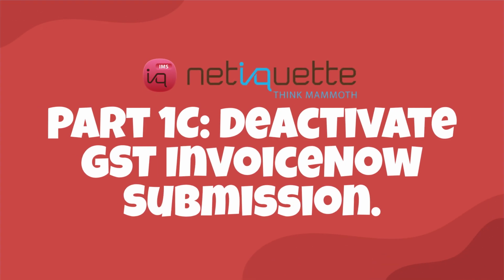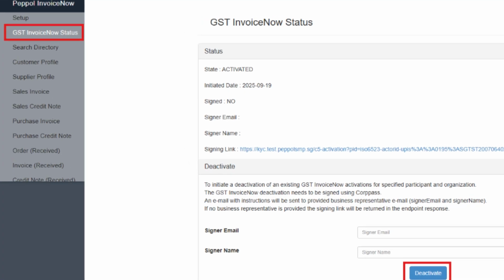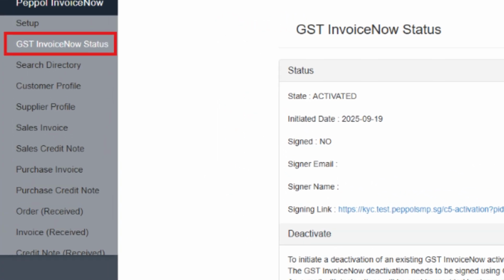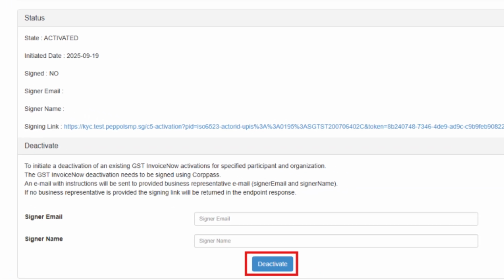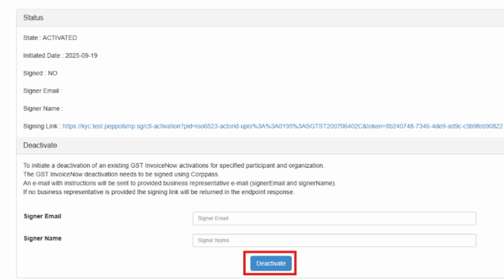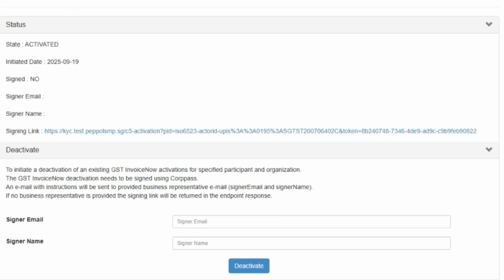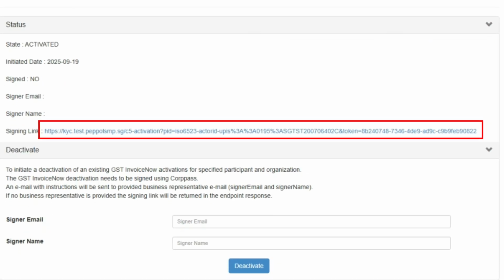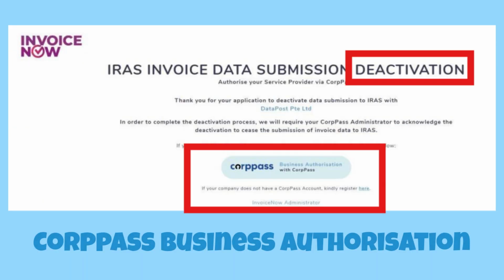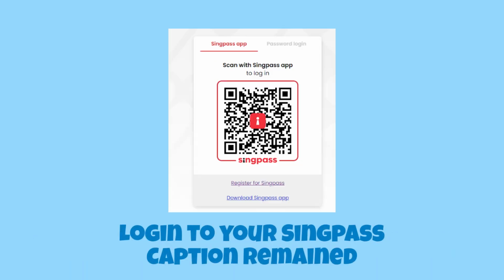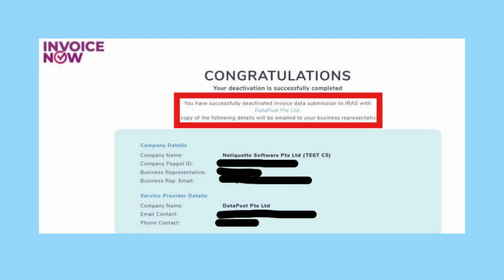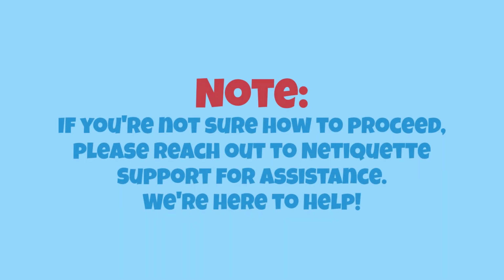Deactivate GST InvoiceNow submission. Go to GST InvoiceNow status. In the GST InvoiceNow status deactivate section, click Deactivate. Under the GST InvoiceNow status, click the signing link provided to deactivate. The browser will redirect you to Corpass Business Authorization. Log in to your SingPass. Deactivation is now complete. Note, if you're not sure how to proceed, please reach out to Netiquette support for assistance.